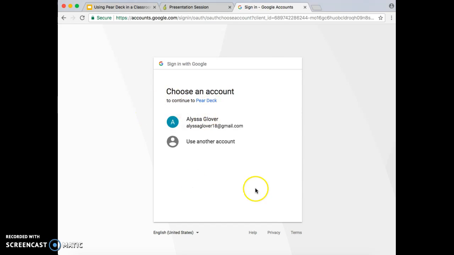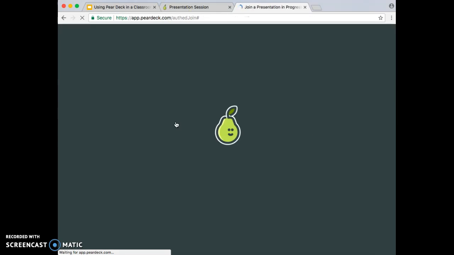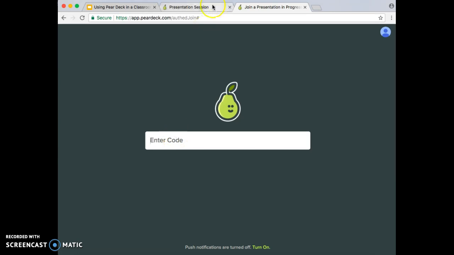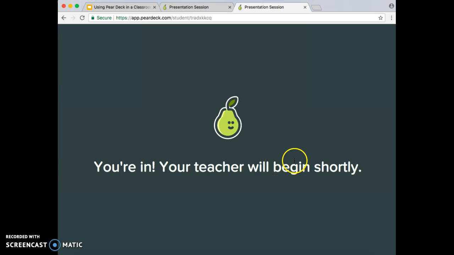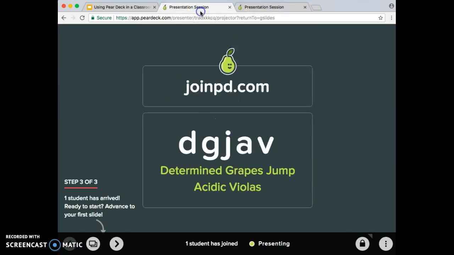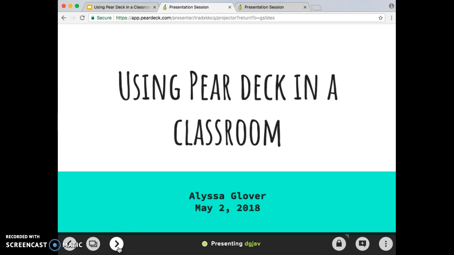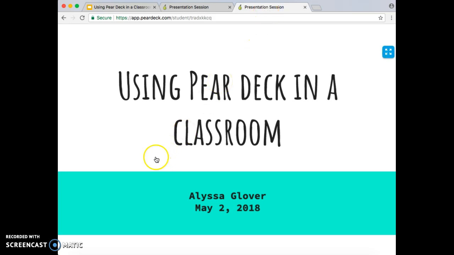It will prompt the students to sign in with a Google account, and then they will enter the code provided by their teacher. It will connect and it will say you're in, your teacher will begin shortly. So as the teacher, you have the power to go through the slides and allow students to follow along with you.